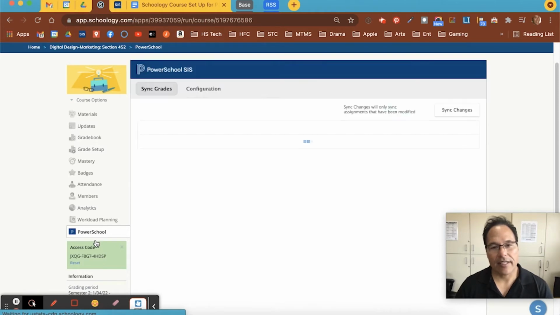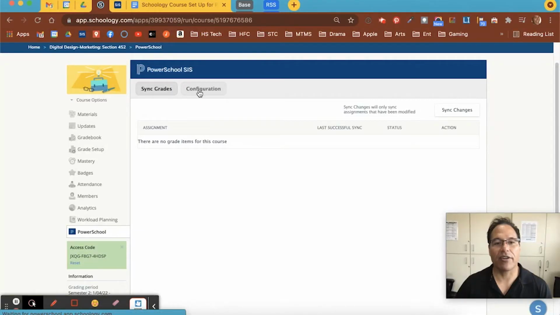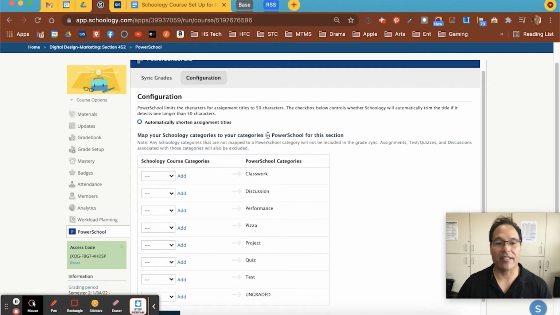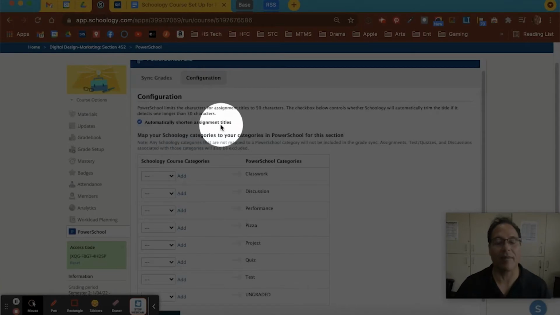Okay, and you're going to see a screen that looks like this, and you have two tabs up here, Sync Grades and Configuration. Make sure that Configuration is the one that we are looking at here. Before we get started on the big stuff on the screen, I want to tell you it's very, very important that you check this box. Please, the automatically shorten assignment titles.